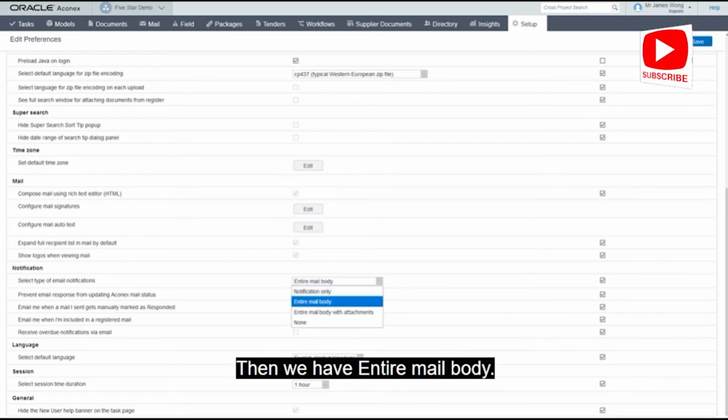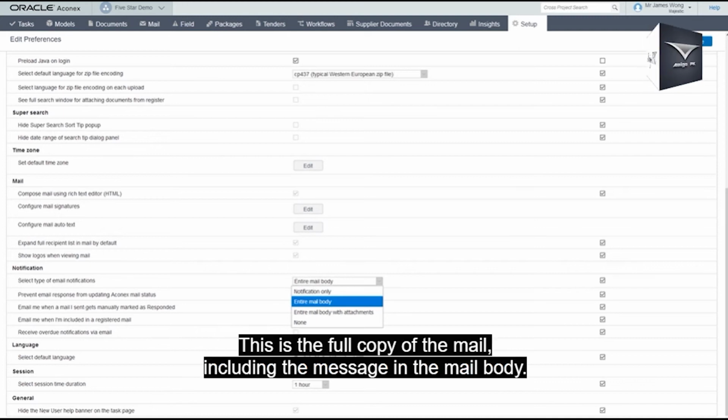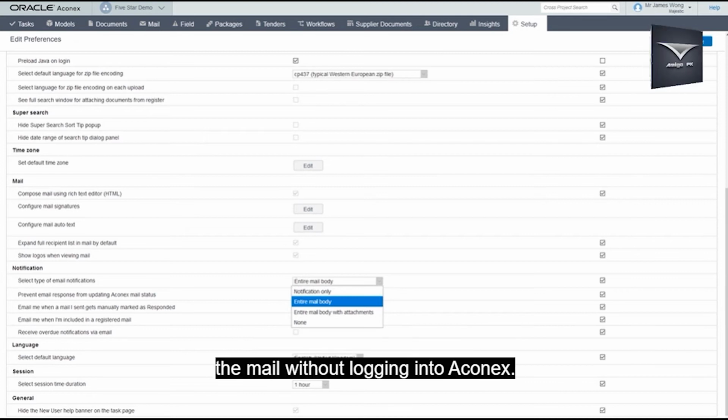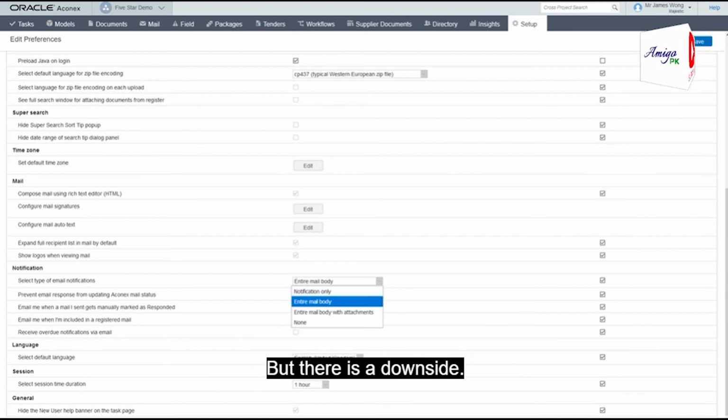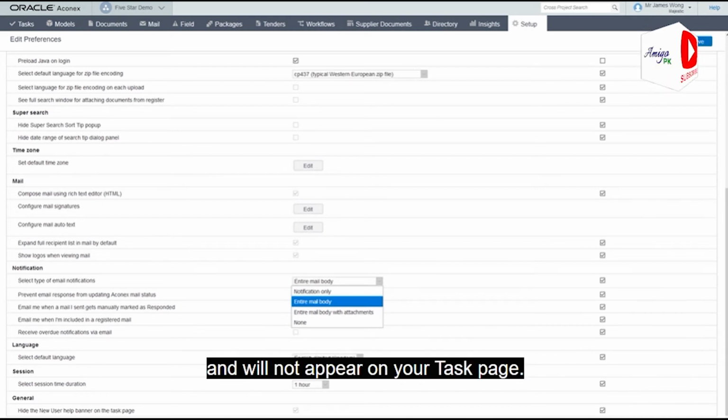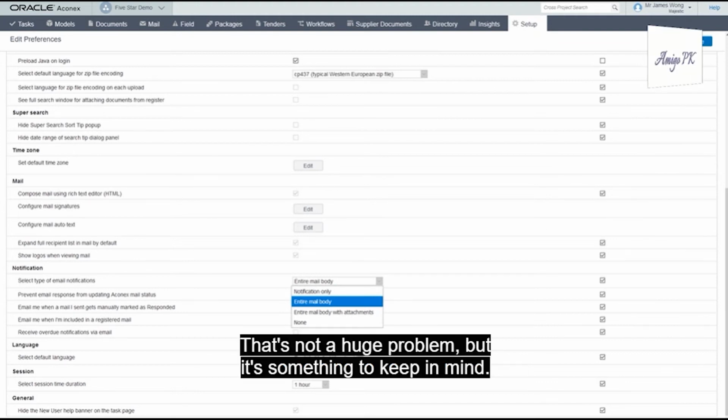Then we have entire mail body. This is the full copy of the mail, including the message in the mail body. And this is a great option as it means you can read the mail without logging into Aconex. But there is a downside. This option automatically marks the mails as being read and will not appear on your task page. That's not a huge problem, but it's something to keep in mind.